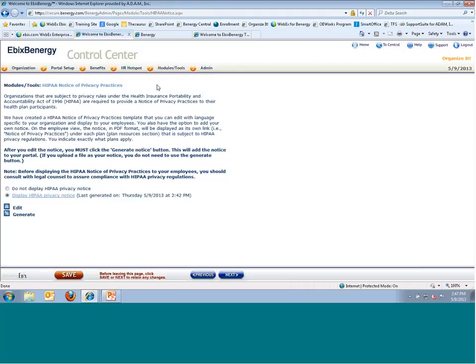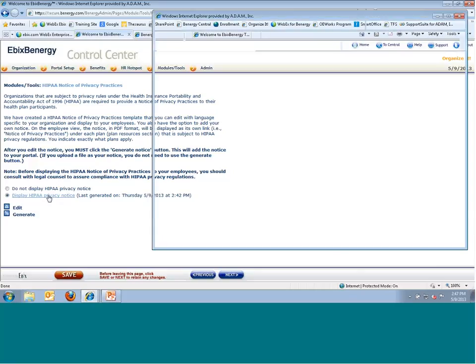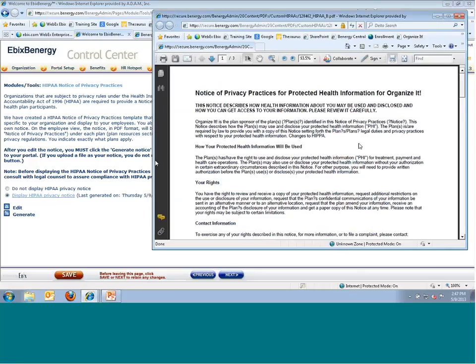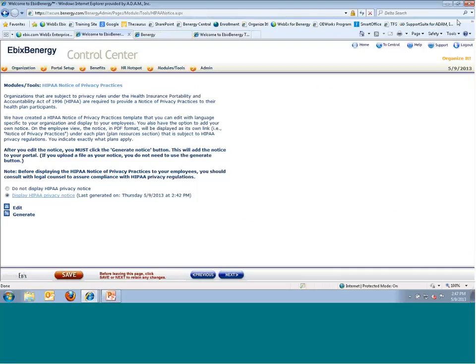That should be generated, and it is. There's today's date and time. So now if we look at the privacy notice, that test bogus data is now missing. So we just walked through how to edit an existing HIPAA privacy notice. It was quite easy.